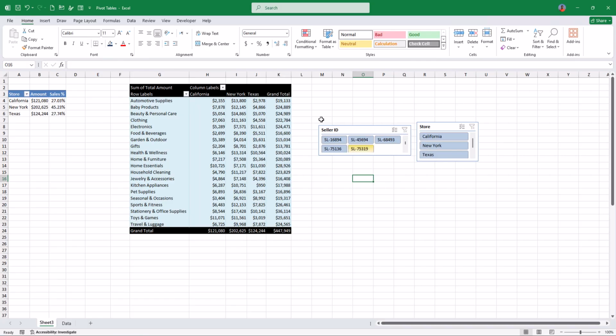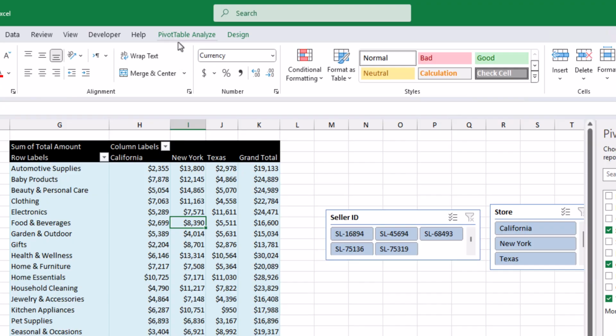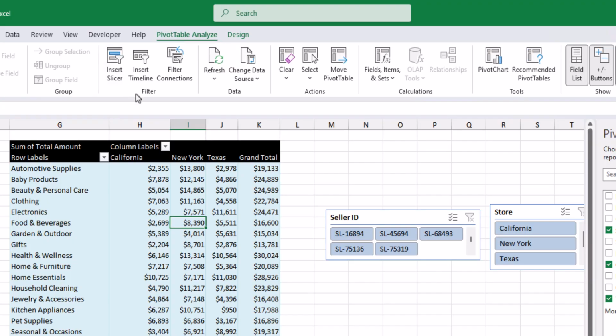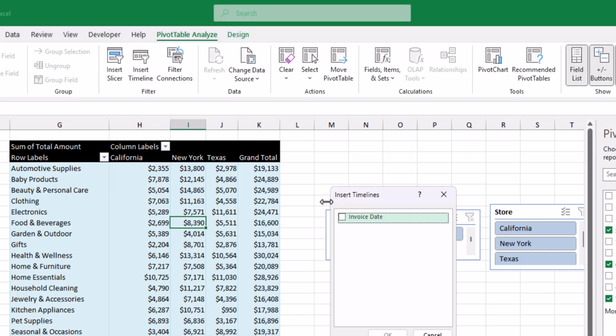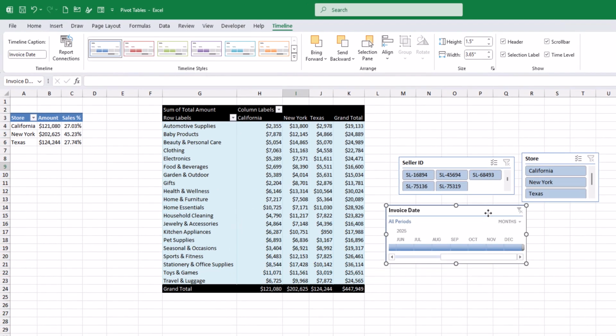And for dates, we have a specific slicer. We can select our pivot table and go to PivotTable Analyze. We will see that we have another option here, which is Insert Timeline. But this time, you will have different column headers. It will only display the columns that include dates. So we have only the invoice date. We can select it and press OK. Now you will have a timeline slicer that you can use to get the data you need easily and immediately.